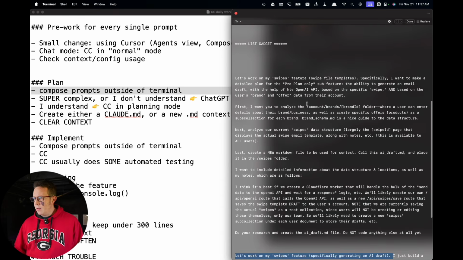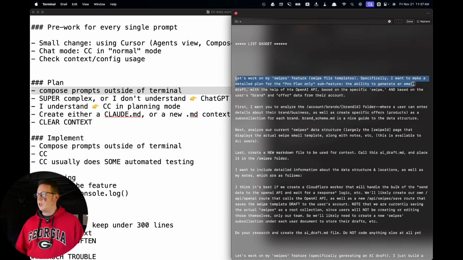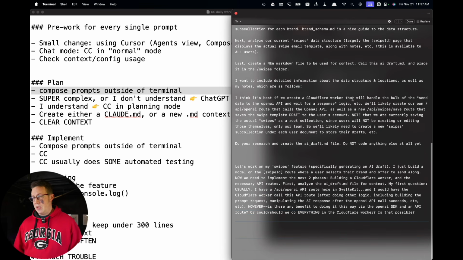And you can see I do this a lot. Let's work on my swipes feature, swipe file template. Specifically, I want to do this, this, and this, and this. It's a lot easier to type things out in here, a lot easier to delete entire lines or whatnot.